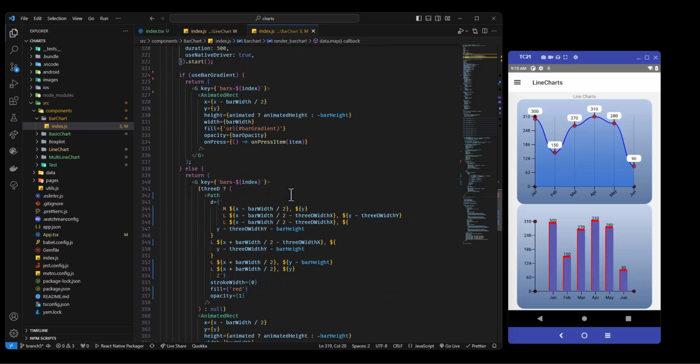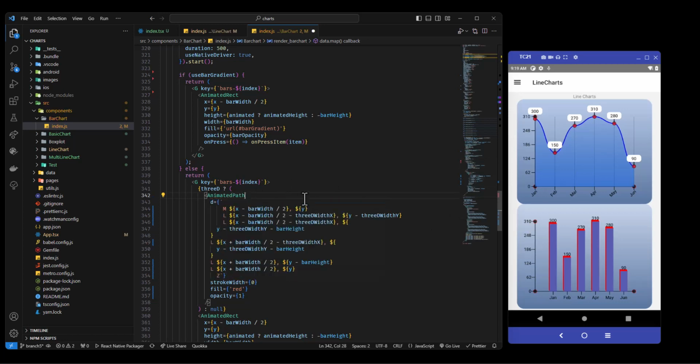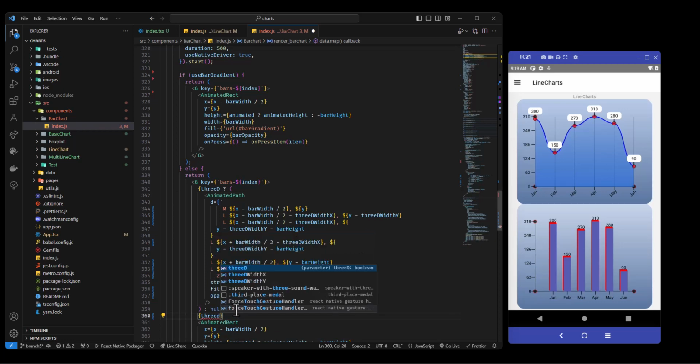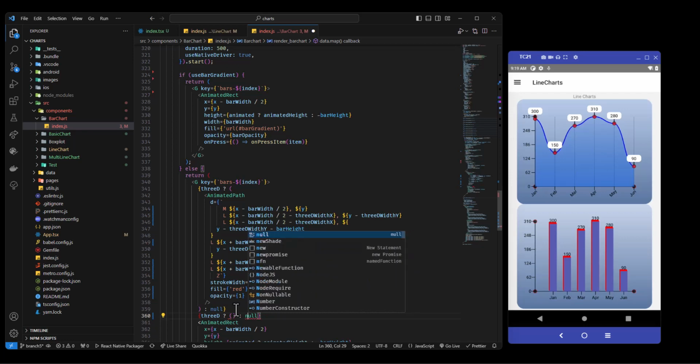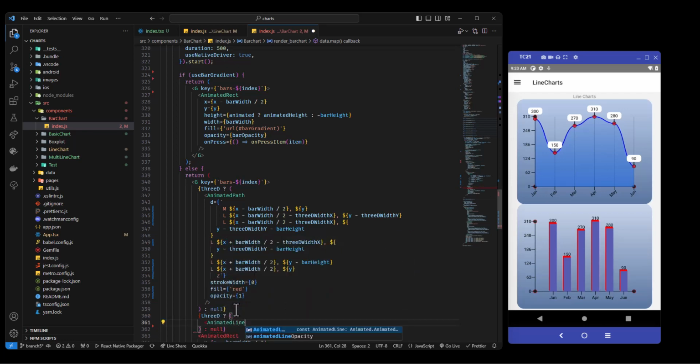So we said if we're 3D, we have this path. This will now be an animated path. And once we reload, we'll see that's going to actually do what we want it to do. We're going to come down here and say 3D or null. And here we'll have an animated line.